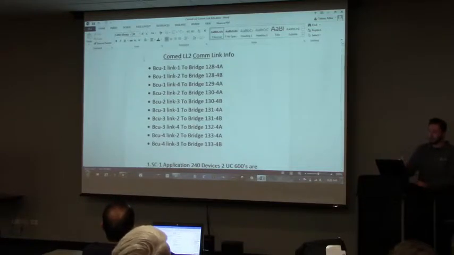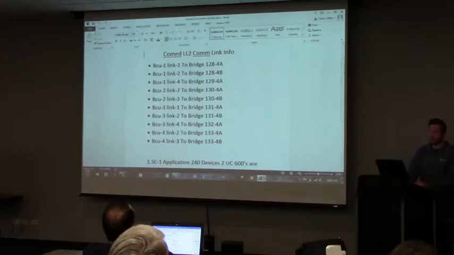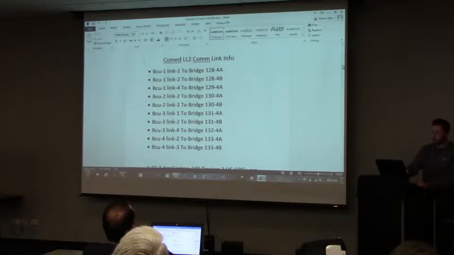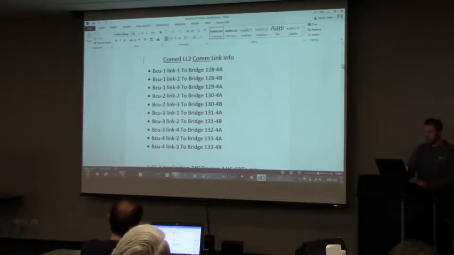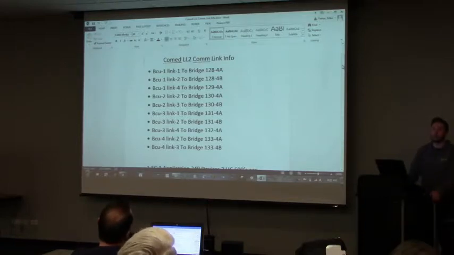So I was putting BCU link 1 to bridge 128-4A. I was trying to map every single link so that when I was working with the electricians, I knew exactly where everything was getting landed and how it should be. So BCU 1, you can see right here, you have link 1 and 2 going to address 128, and link 4 going to 129, so you're going to 2 different bridges for one BCU. It kind of helps mapping this out here.